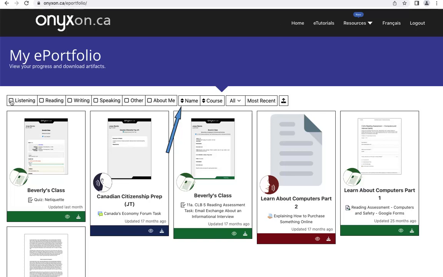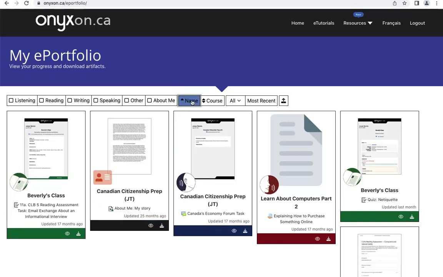Next, I'm going to click on the Name button. But before I click on it, we can see that there are 2 little arrows, one pointing up and one pointing down, beside the word Name. This is the neutral position. When I click on the Name button, the 2 arrows change to an up arrow.